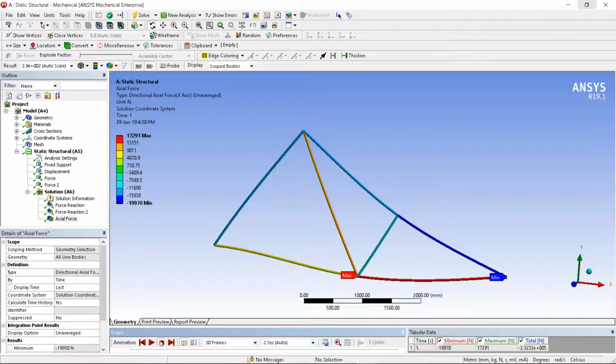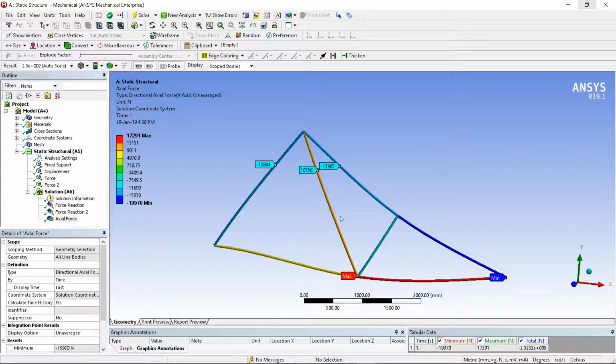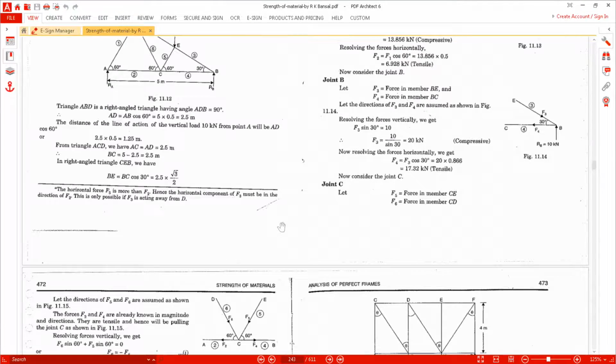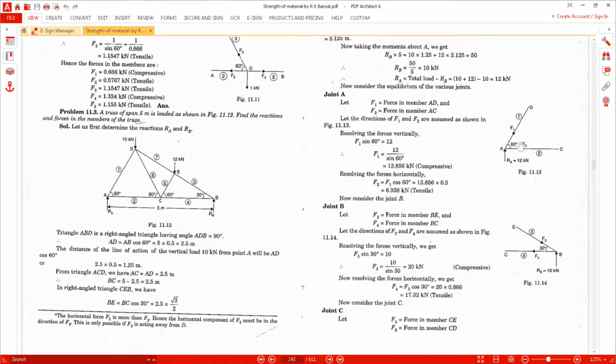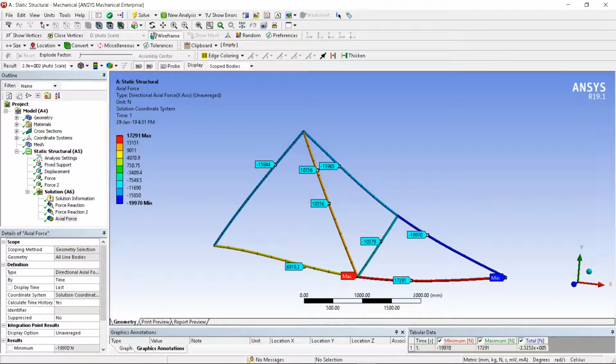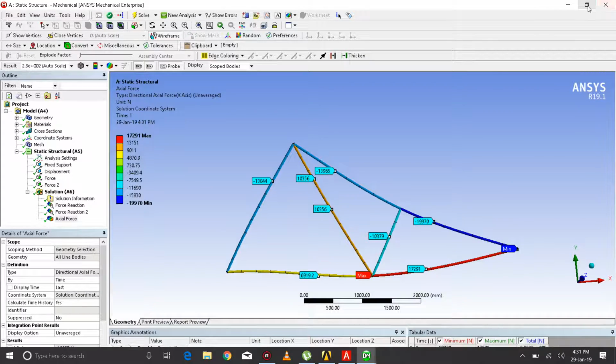Let's verify with our theoretical result. For that, let's use the probe. Let's verify with the answer. Start from here. There is F1, F2. F1 is 13.85 kilonewton, F2 is 6.928. So 13.89, 6.89, 6.9 something. Then after this and this, let's see.